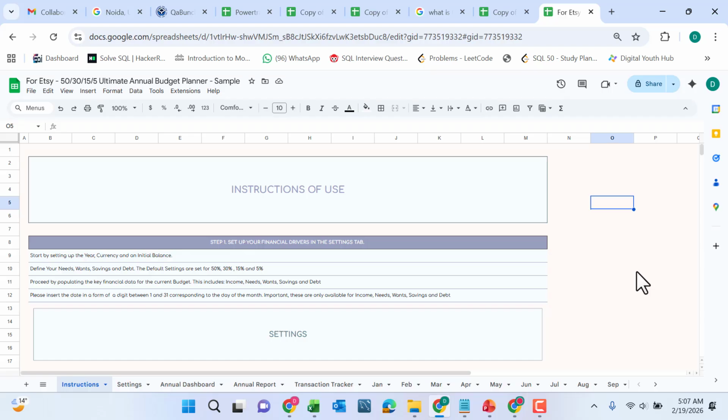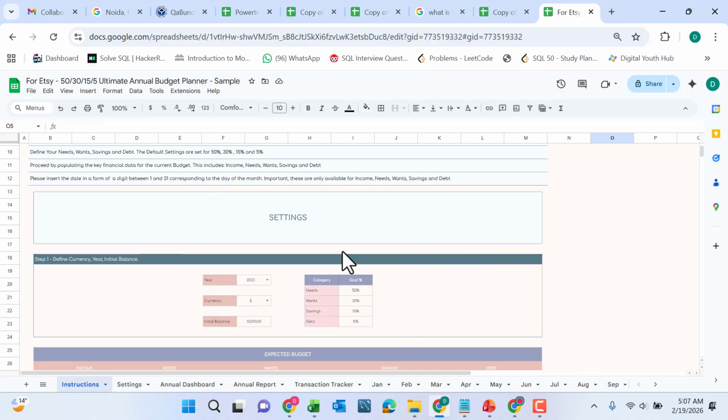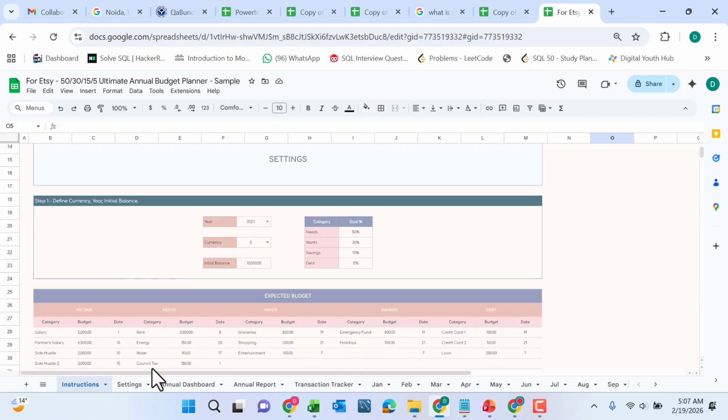So let me show you how this works. Basically, first, this is the settings page. Here you have the instructions. So what you have to do in the settings.